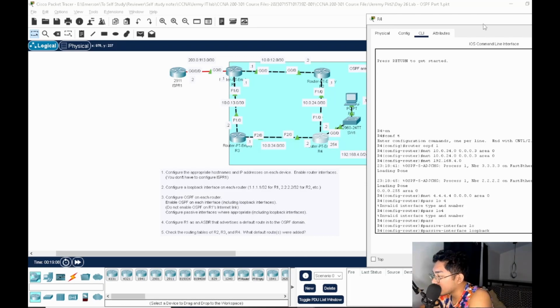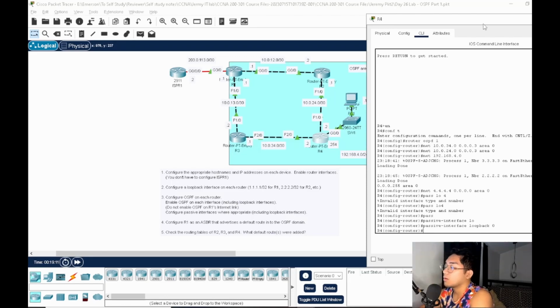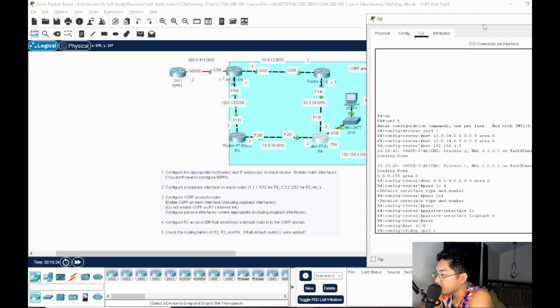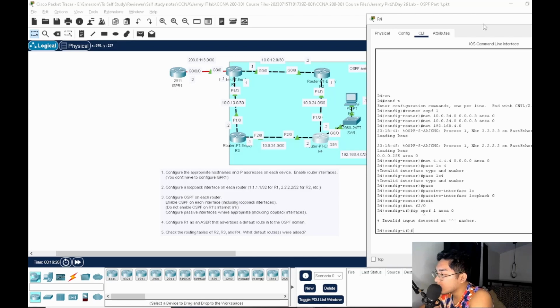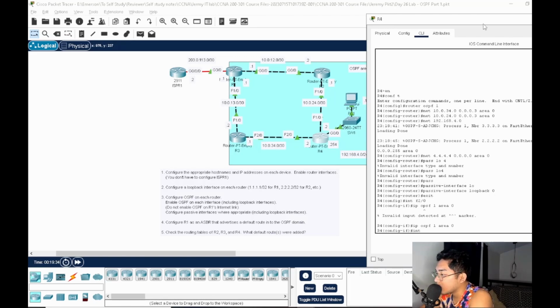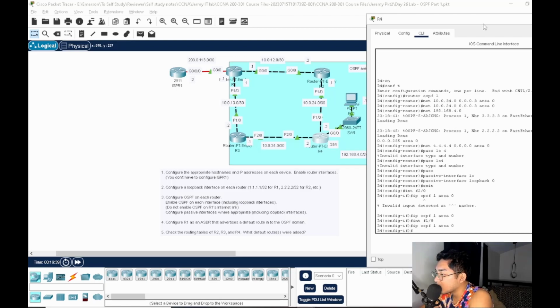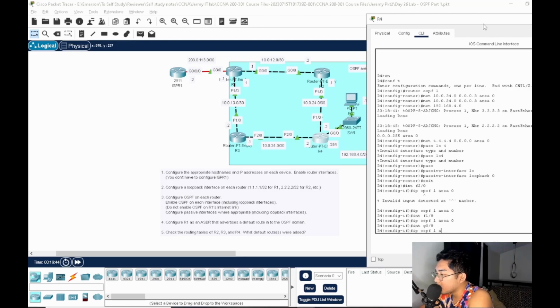Passive interface of 0. Okay, set interface F2 0 then IP OSPF 1 area 0, IP OSPF1, interface F1 0, interface 0, IP OSPF1 area 0.